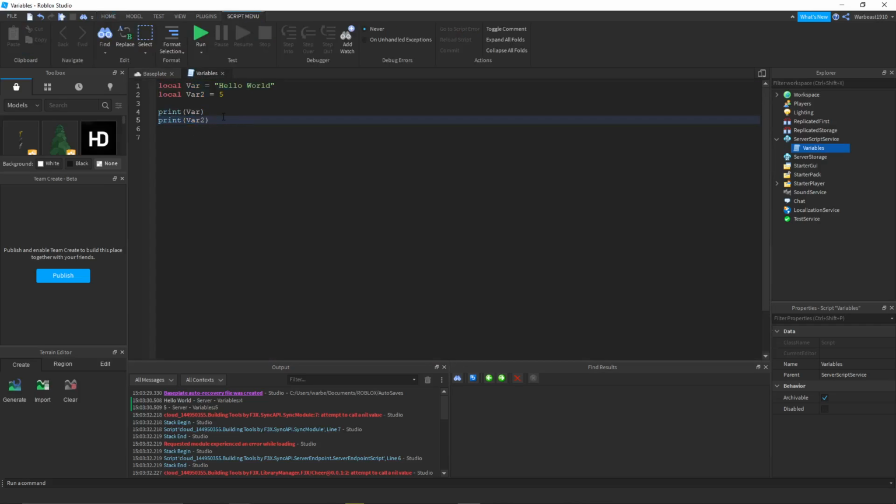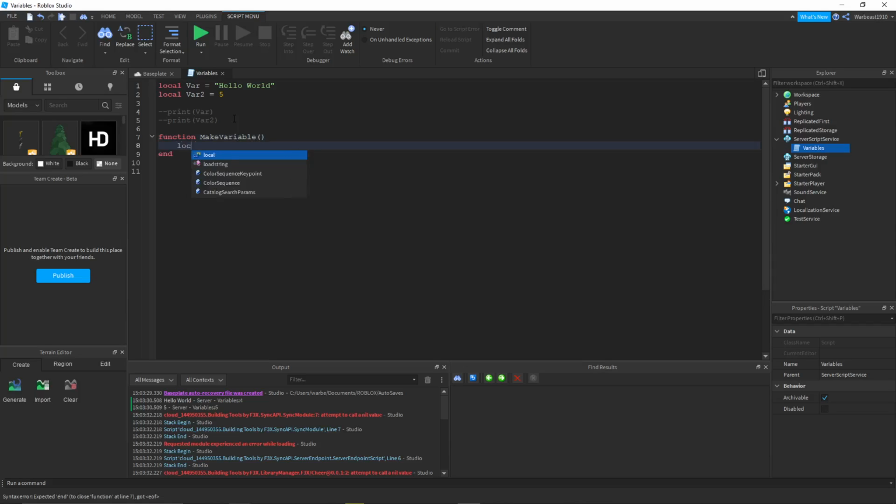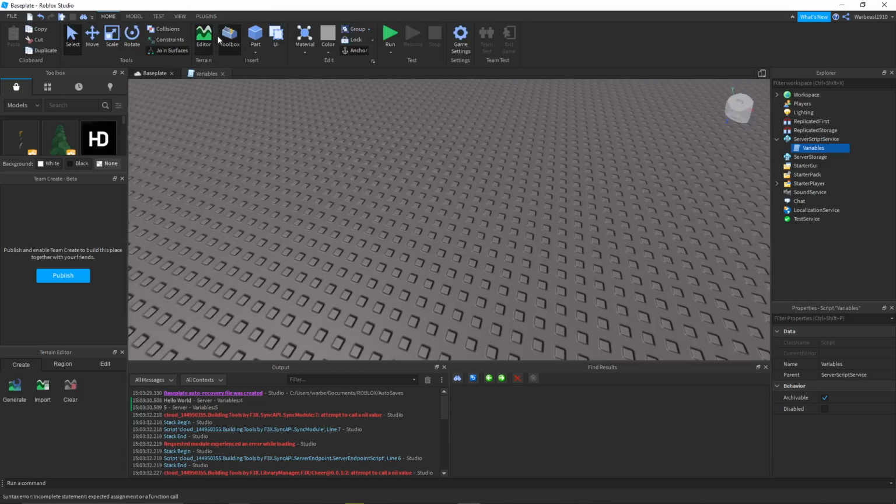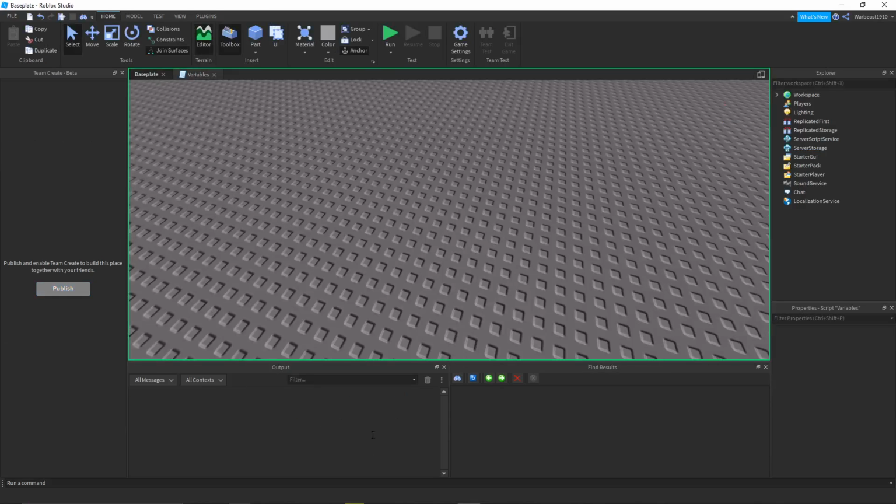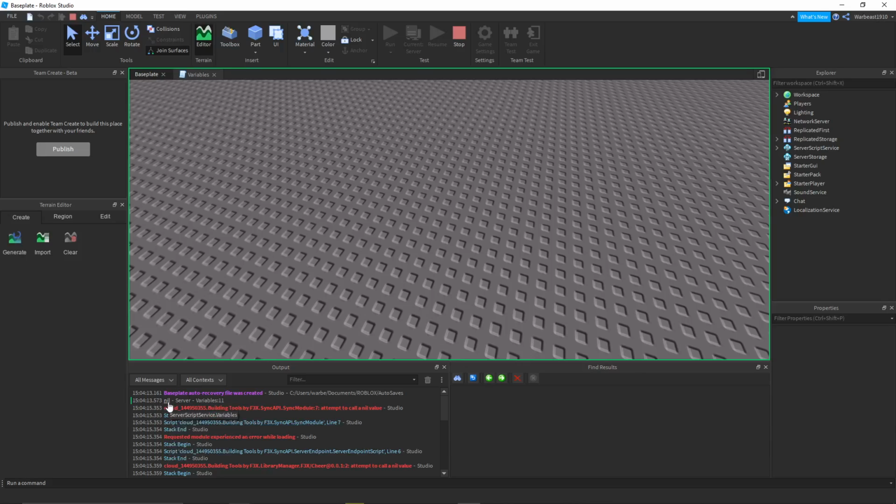But I wanted to get into some other stuff, like how variables work within other functions and all of that. So let's say you created a function called make variable. You set a variable in there, and you set it to like, hello gamers. But then if you try to print that from outside of the function and run it, you'll notice whenever we try to run it, it can't access it. It's nil.